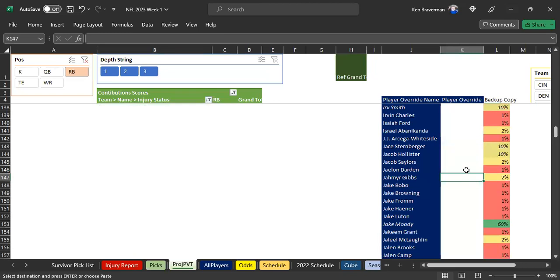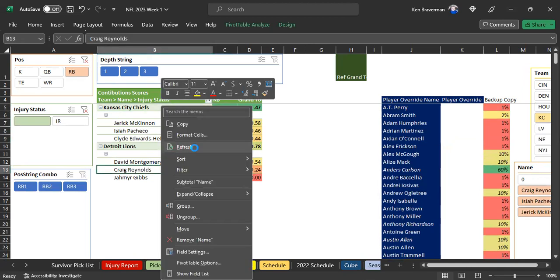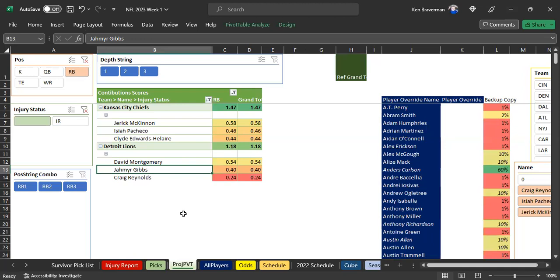Gibbs is a versatile and explosive player who can run, catch, and return kicks. He has excellent vision, balance, agility, and speed. He can make defenders miss in the open field and break tackles with his strength and elusiveness. He is also a reliable receiver out of the backfield who can create mismatches with linebackers and safeties. Gibbs has some areas of improvement, such as his pass protection, ball security, and durability. He needs to work on his blocking technique and awareness to protect his quarterback. He also has to be more careful with his fumbles, especially in traffic.